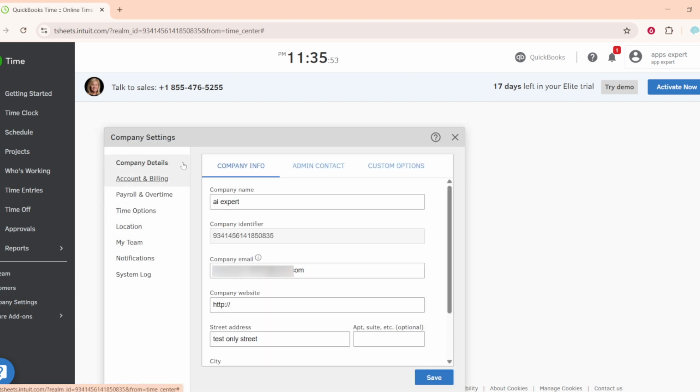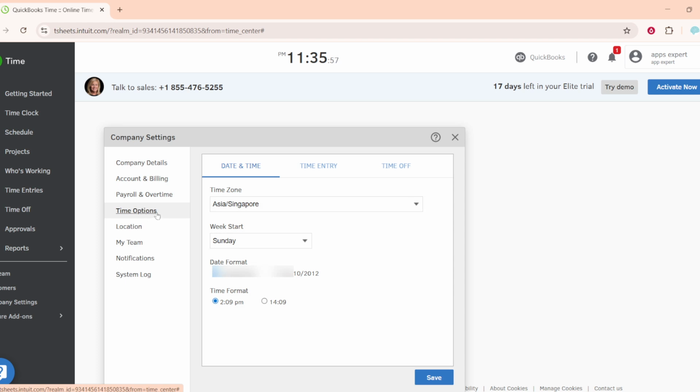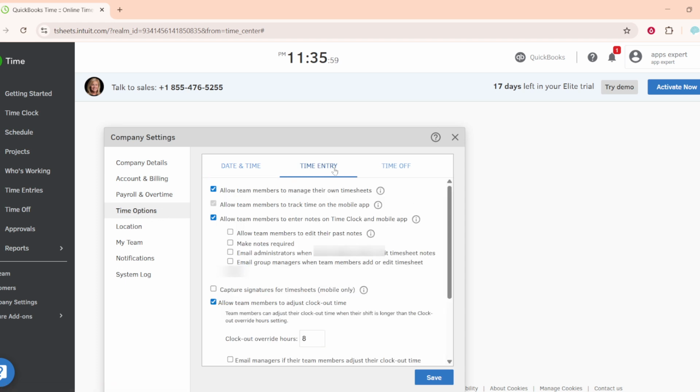Under Time Entry, you'll see a series of toggles. Start with Allow team members to manage their own timesheets. Turn this on if you want employees to enter and edit their own time. It's great for increasing accuracy and accountability.